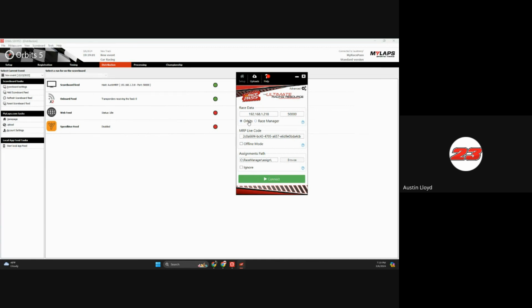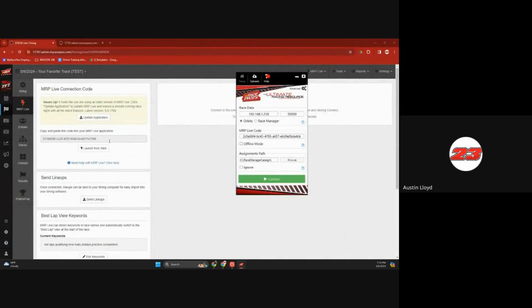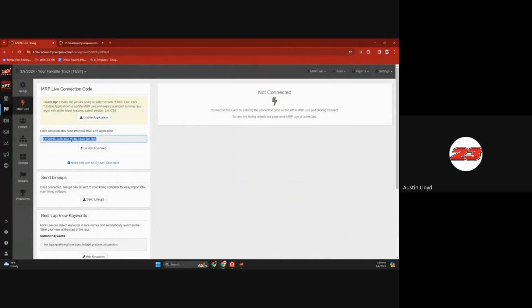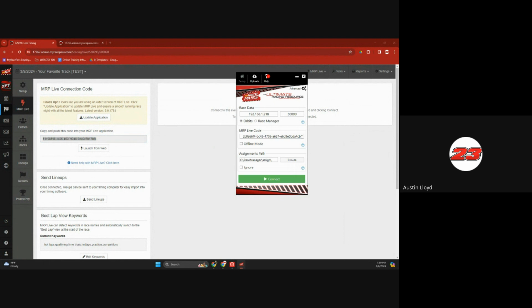Make sure you select the right timing system. So now that you've done that the first time, do it on a test and tune night or whatever, connect the first time. It should never change, the race data part, unless you change laptops or something. The only thing you'll have to worry about changing on a night-by-night basis is this connection code. Every event in My Race Pass will generate its own specific and unique connection code, so we know what event to send the data to and where it's coming from. And now I'll connect.